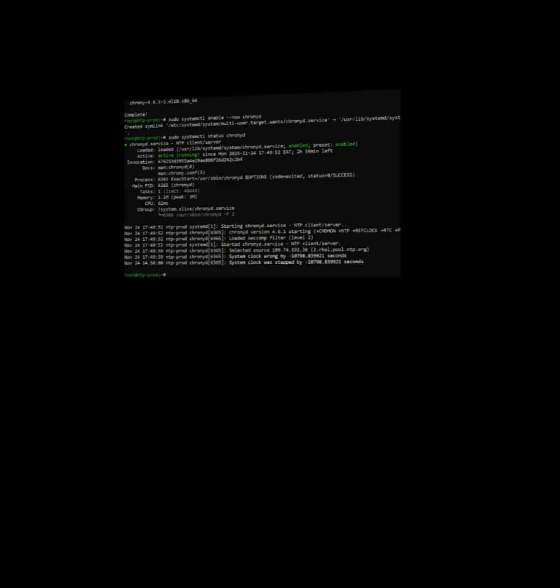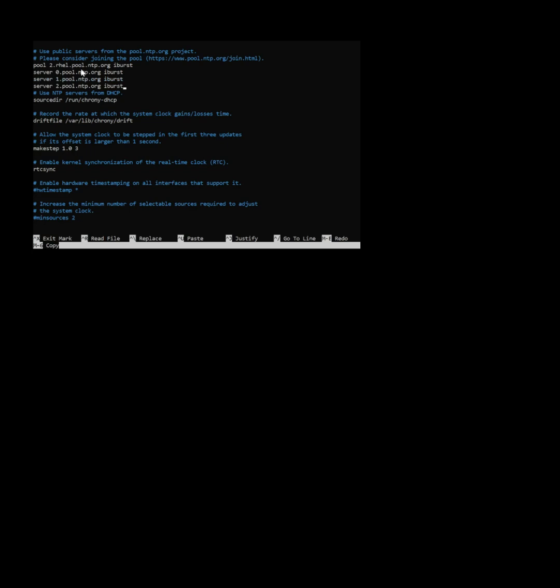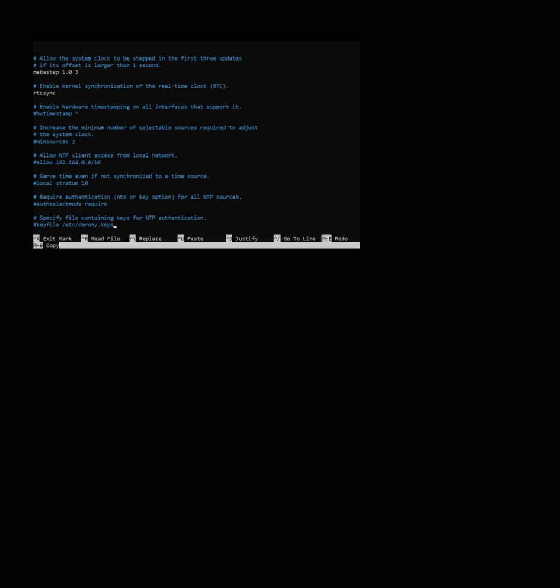Step 5. Configure Chrony. Now we configure the Chrony settings by using the command nano /etc/chrony.conf. Then add NTP pools that are nearest to your time zone and allow client networks or IP addresses that can access this NTP server.